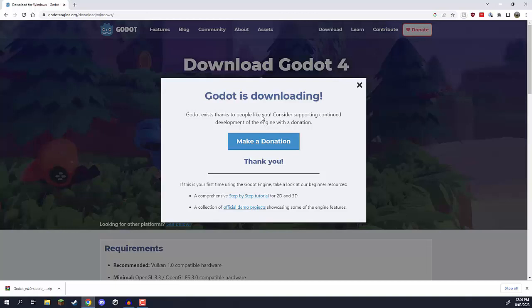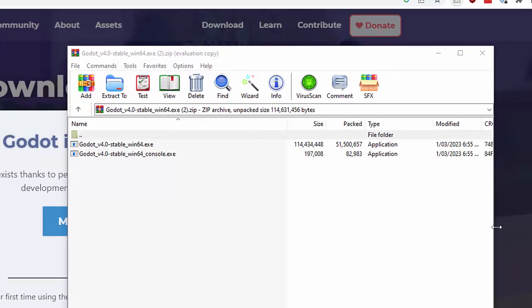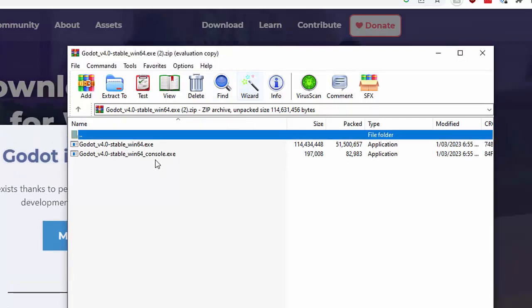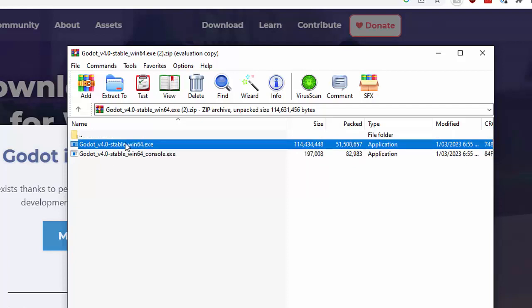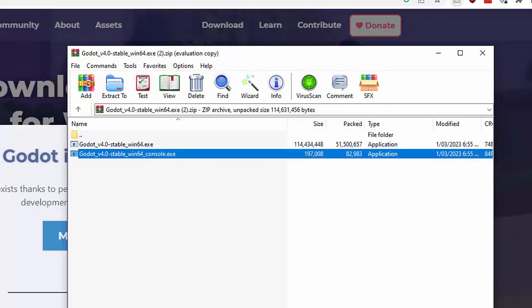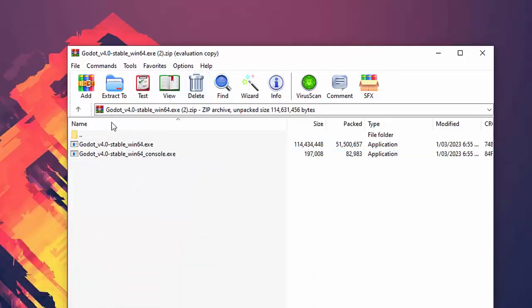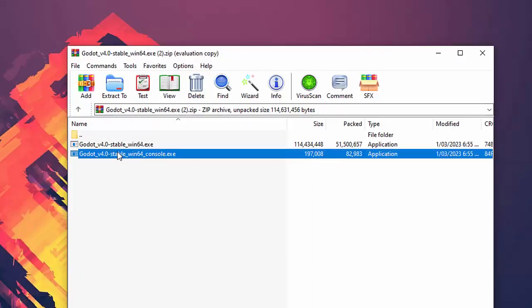If you want to store it on a USB and launch Godot from there, you can easily do that. So now that the file has finished downloading, we can click on it and open it up. Now, this opens up in a zip file, and basically what we have here are two different executables. We have the main engine right here, which is around 100 megabytes in size, and the console. Now, with Godot, we don't really need to worry about the console right here.